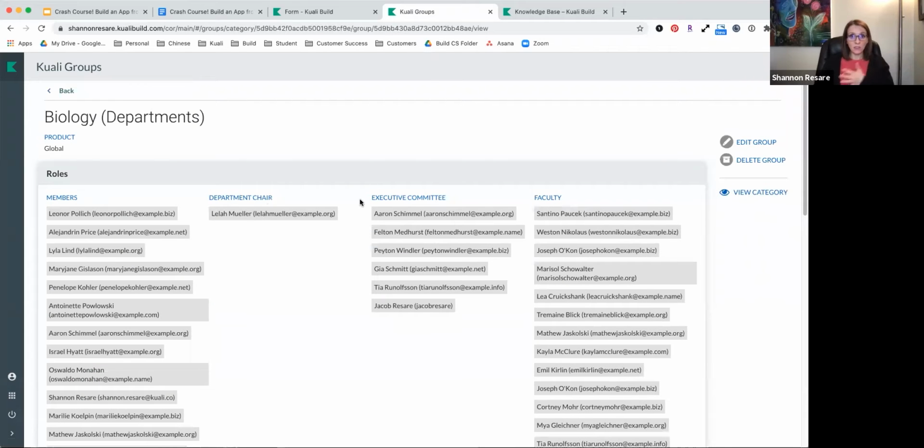So if I go back, I can click into, say, my biology group here, and you can see my roles that I just showed you are listed, and we've made some assignments to each of those roles. So Leela Mueller is the department chair, Aaron, Felton, Peyton, etc. are a part of the executive committee, and so on. Now, users can be part of multiple roles. They can be part of multiple roles in multiple groups. So think about faculty members that are part-time in one department and part-time in another department. They can definitely be in two departments.